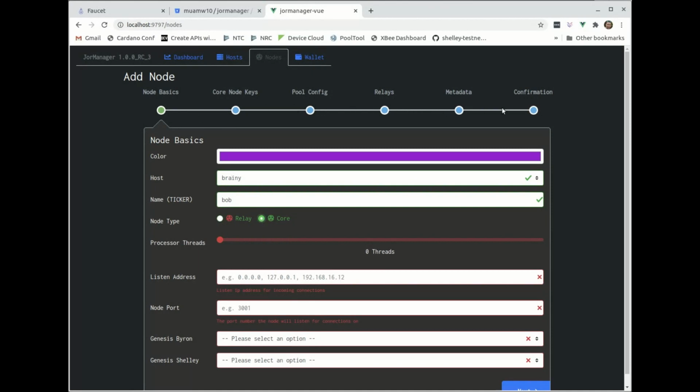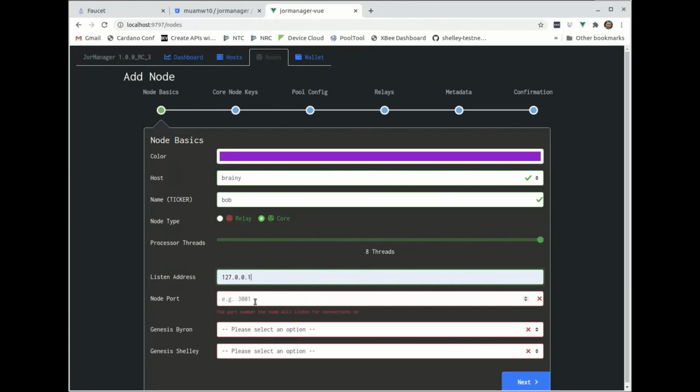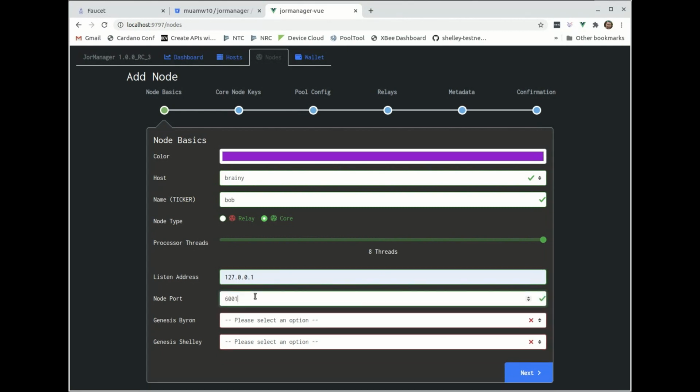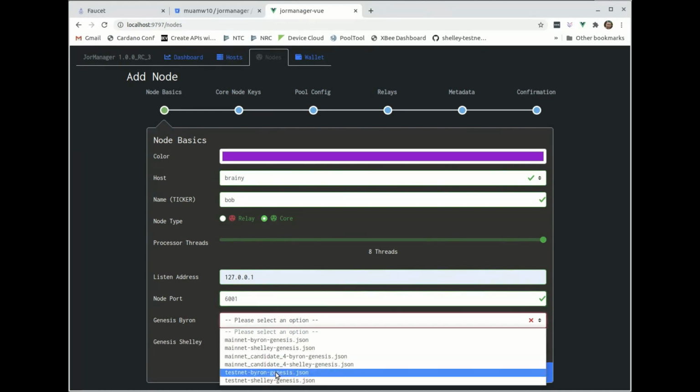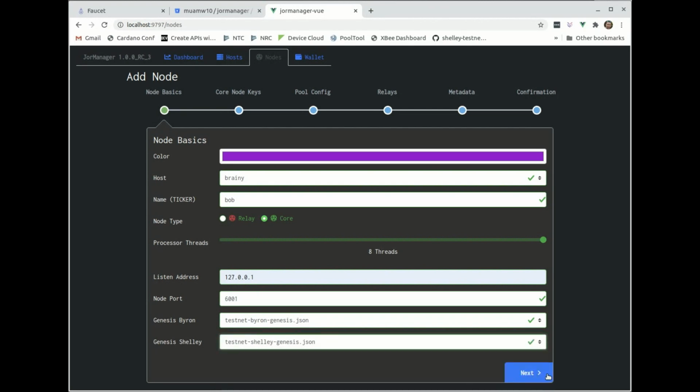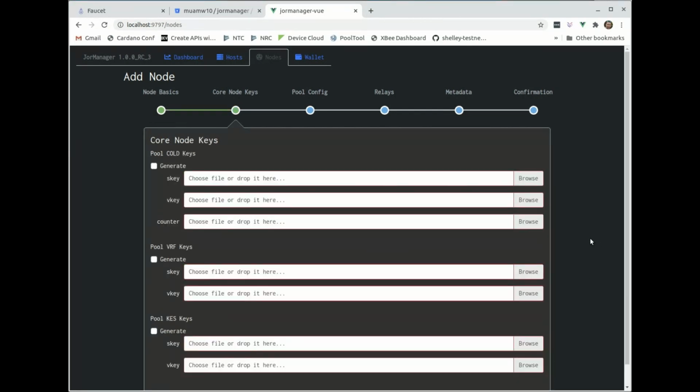And now you see we have a whole lot more configuration to go through. Processor threads, we'll leave that the same. Core node typically is 127. And Bob will be on port 6001. And our Genesis will be the same, the testnet Genesis files. And now we need to generate some keys. So we need our cold pool keys, our VRF keys, and our KES keys. So we'll go ahead and we're just going to generate all of these. If you already had some from a pre-existing pool, you can just drag and drop the files into these fields and it'll pick them up, or you can use the browse button.